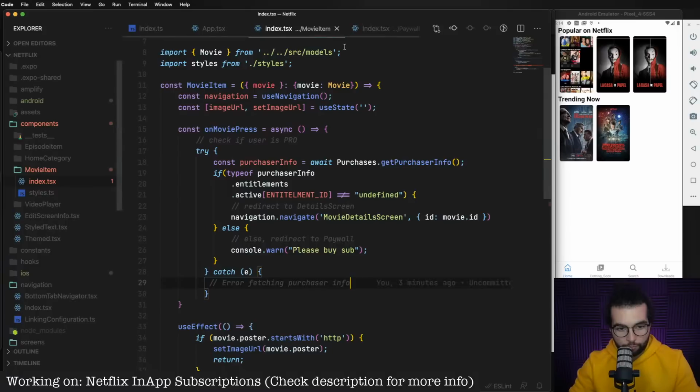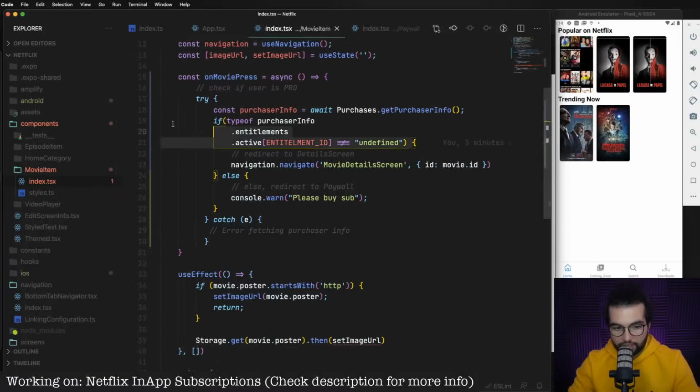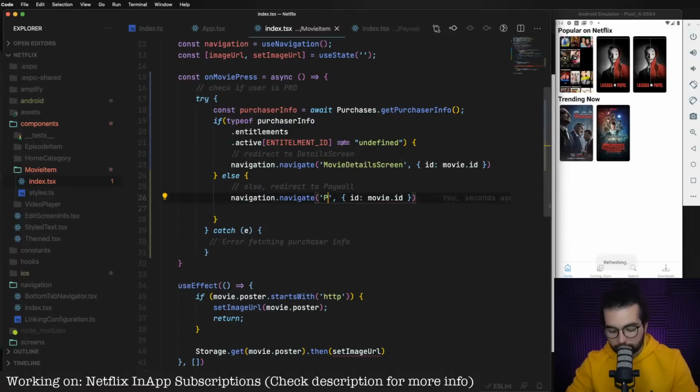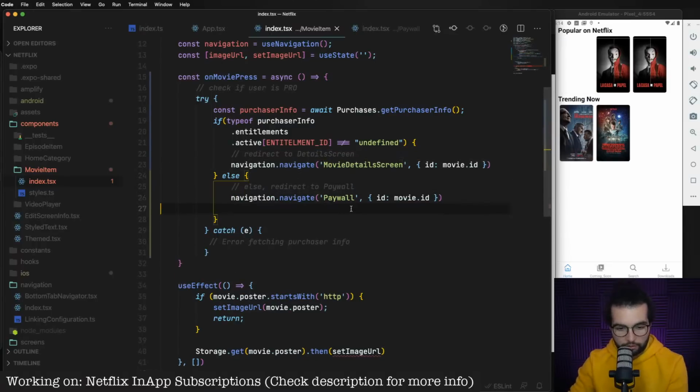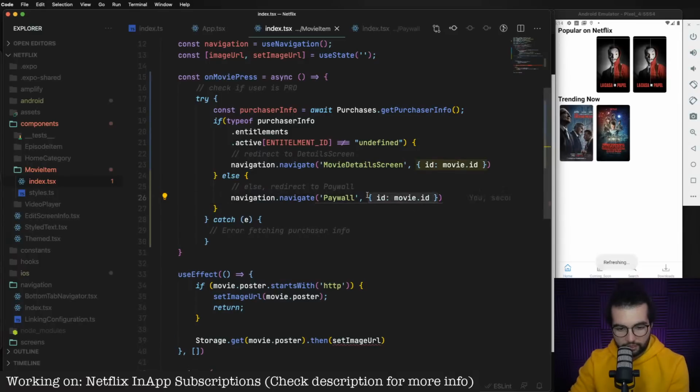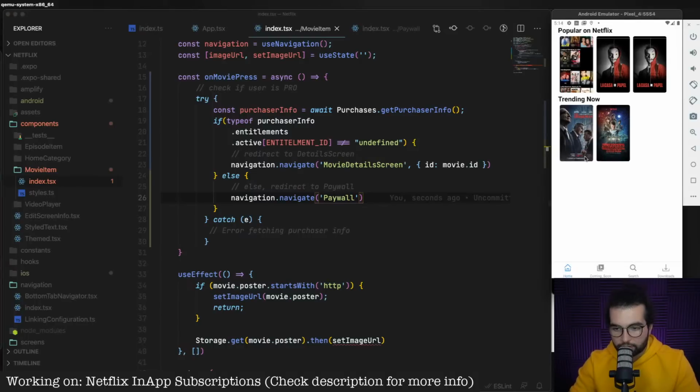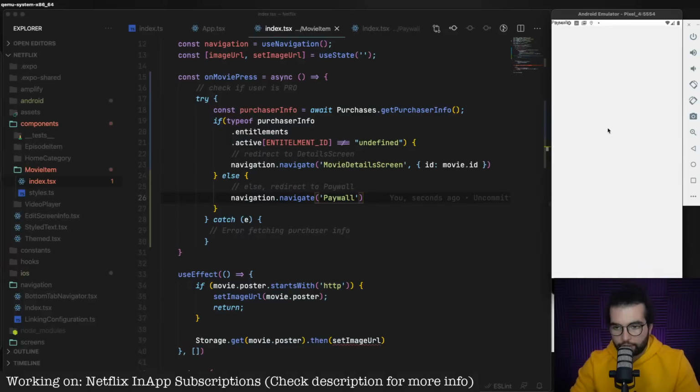So back in our movie item where we were checking if user is entitled, let's copy the navigation here. And instead of just console warn, let's redirect to paywall. And we don't need to send any options. Just navigate there. Save. Let's try refreshing. Let's try now to press on this. And yeah, we are redirected to the paywall.